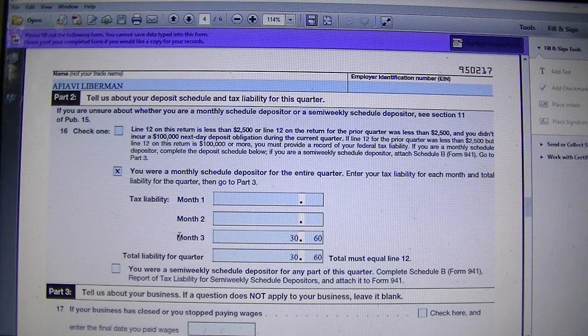But if you don't make deposits at all, and your line 12, the total tax that you are reporting, is less than $2,500 for this quarter and for the last quarter, you'll put it here, and you are not expecting any $100,000 next day deposit. That's that. So you are not going to fill out this section. So I just use this as an example. If you are a monthly depositor, that's what you will do. So we are just going to keep it like that and move down.